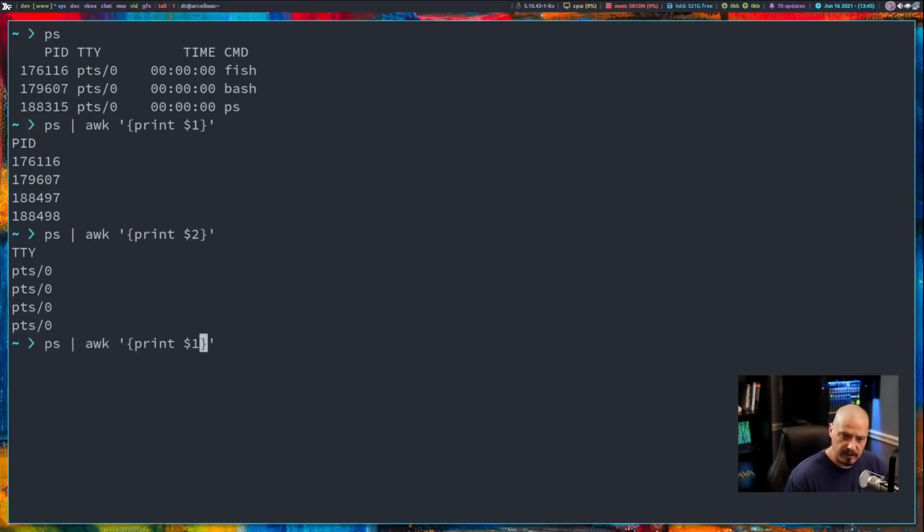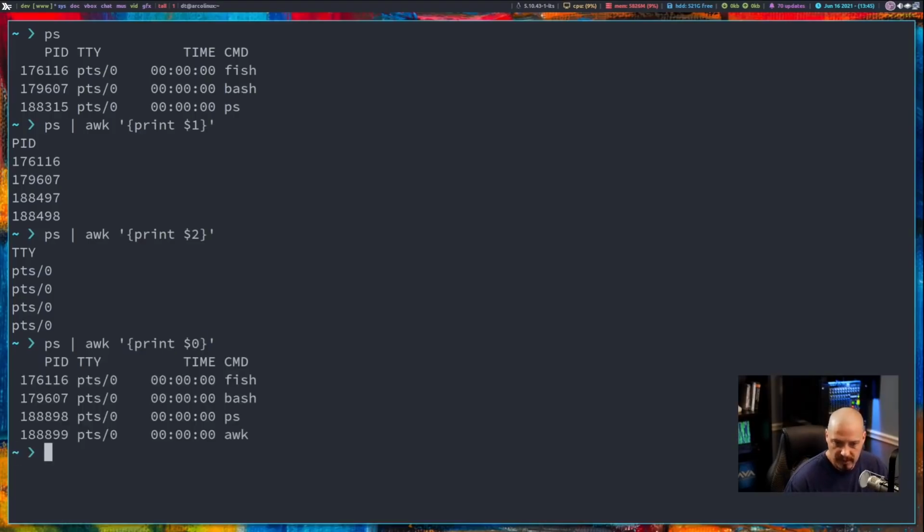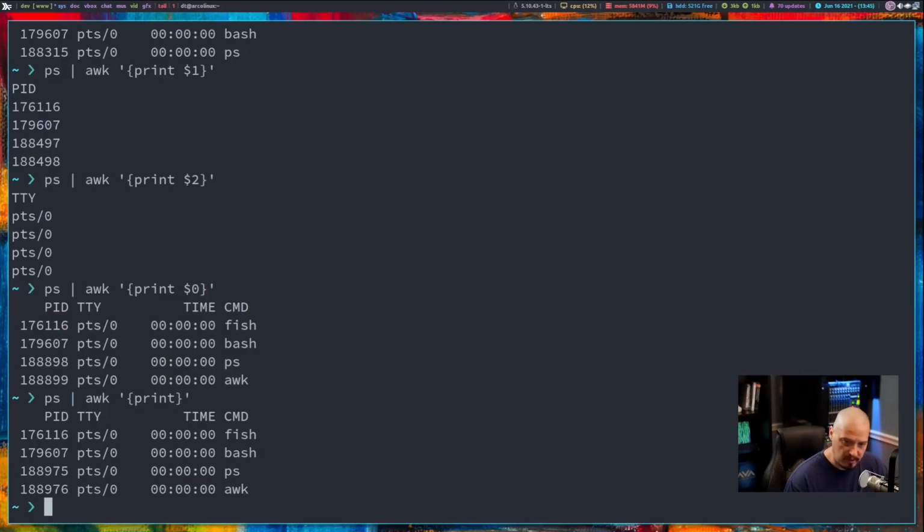For the print command, if you do print $0, that means print everything essentially. That's essentially like catting a file. Or, in this case, we're just doing the same thing as the ps itself. It's like we're not manipulating anything. We're just printing the output exactly how it came to us. If I did print without anything at all, that's essentially print $0. Again, it's kind of like a cat.